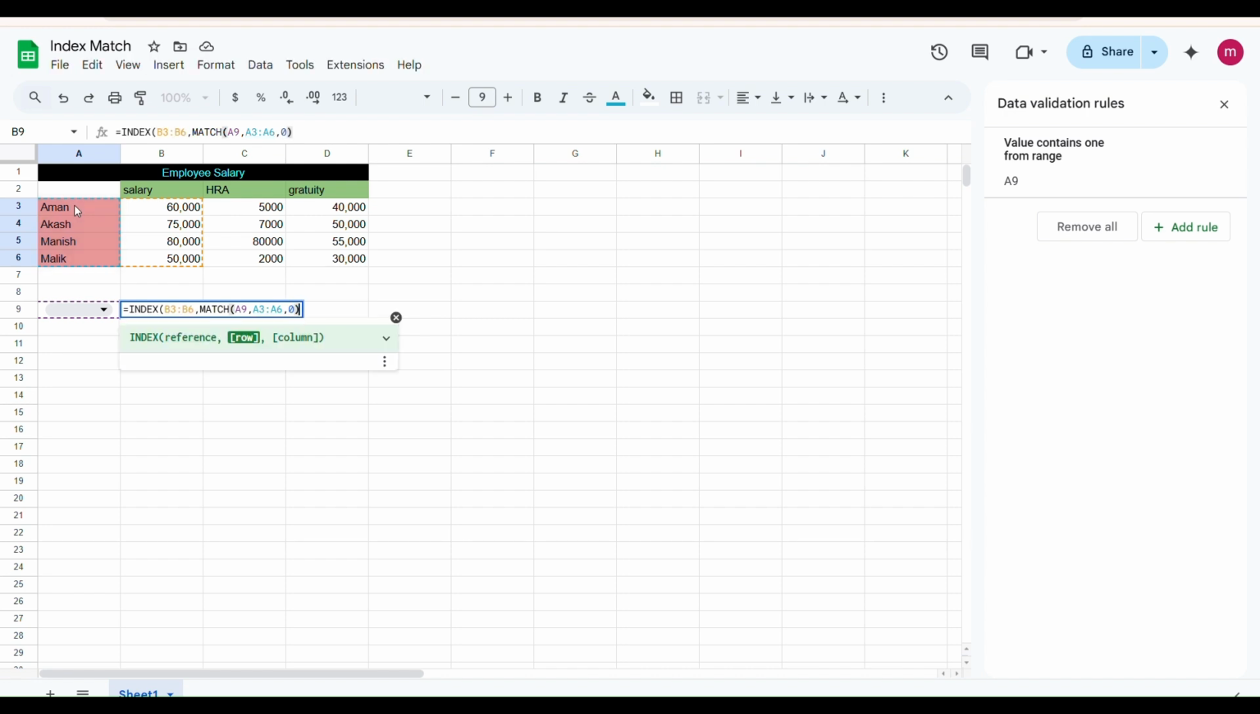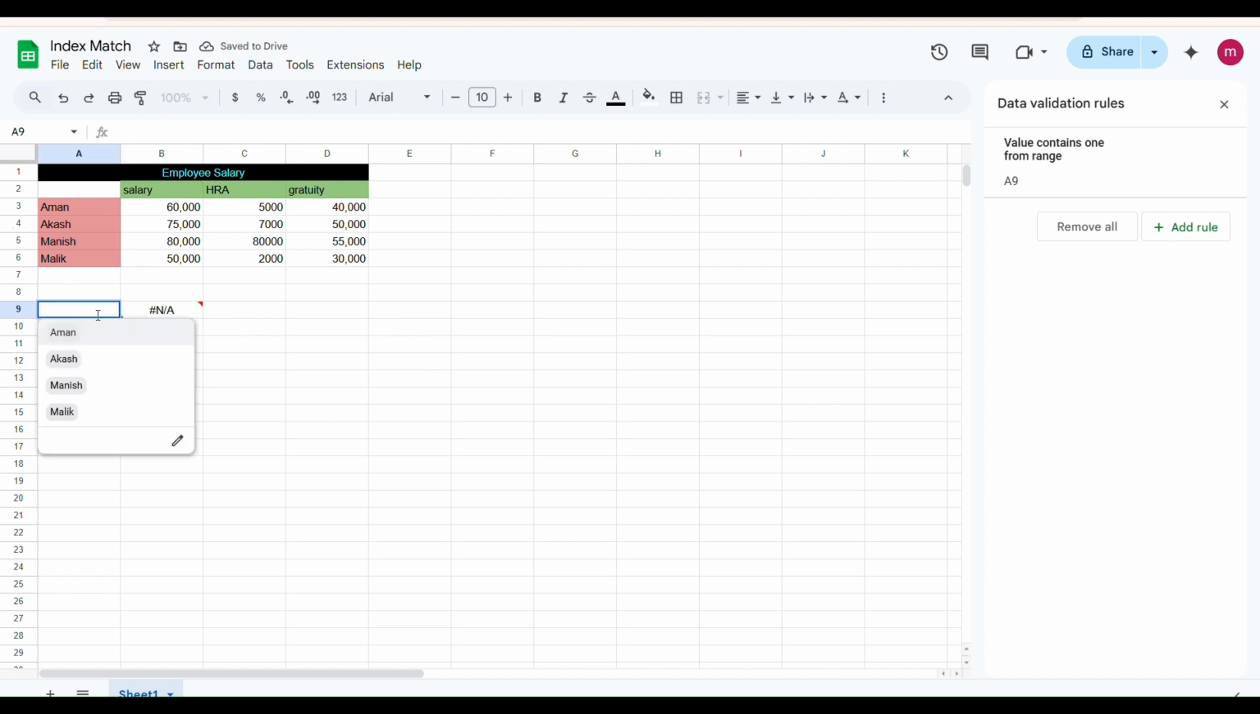0 is equal to. So suppose I want to search Aman's salary. So here is Aman's salary. Suppose I just want to find Akash's salary. Here is my Akash salary. This will help you a lot in your office work in day-to-day life.